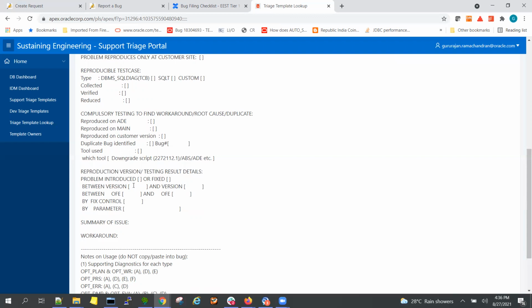So for example, as I said, the customer upgraded from 12.1.0.2 to 19.11, but you found that OFE 12.1.0.2 is helping, then you have to tell them that 12.1.0.2 is helping, and also in which version the problem was introduced. You have to test with OFE 12.1.0.2.